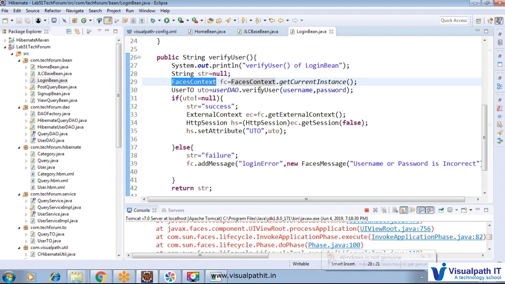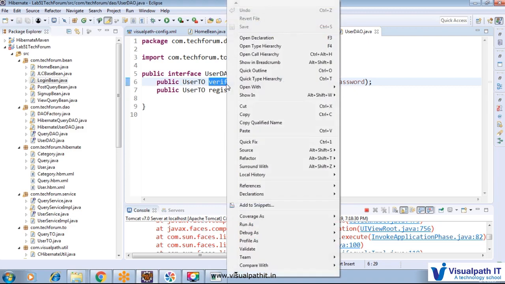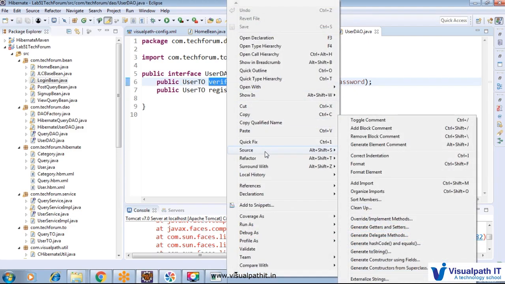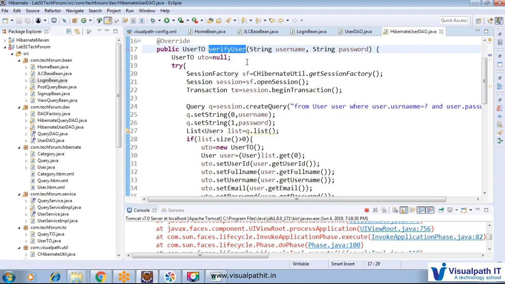Again we are creating a FacesContext.getCurrentInstance, and after that we are calling userDao.verifyUser. That userDao.verifyUser I already implemented here, so its implementation is also available here. Just press the Control button or move the cursor inside that, and you will get open declaration, open implementation, open return type. So just click open implementation, and it will show the implementation method here. So we have this implementation method that I already explained.